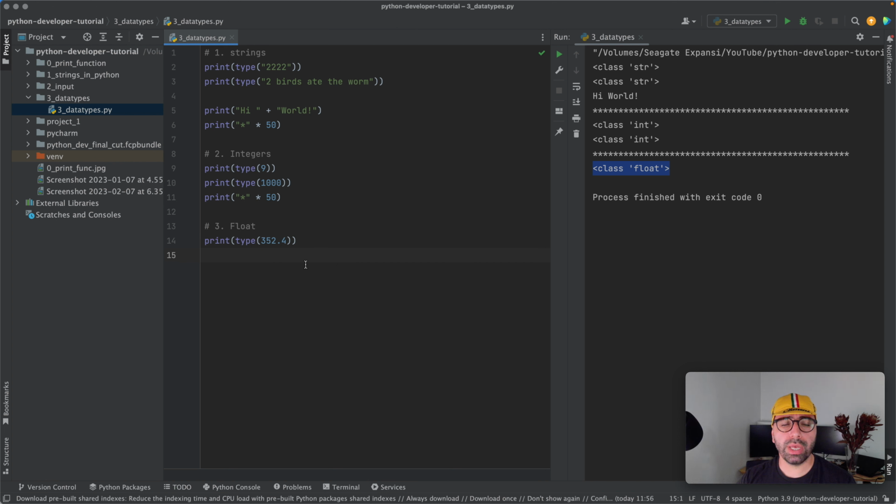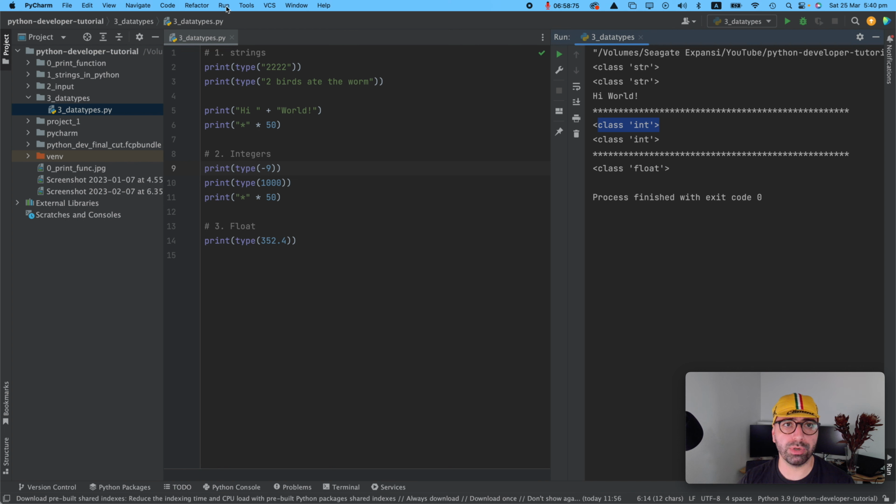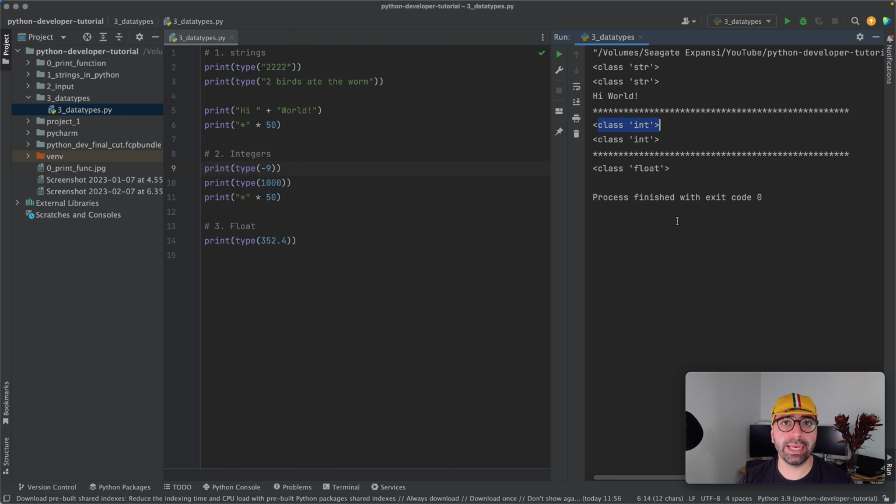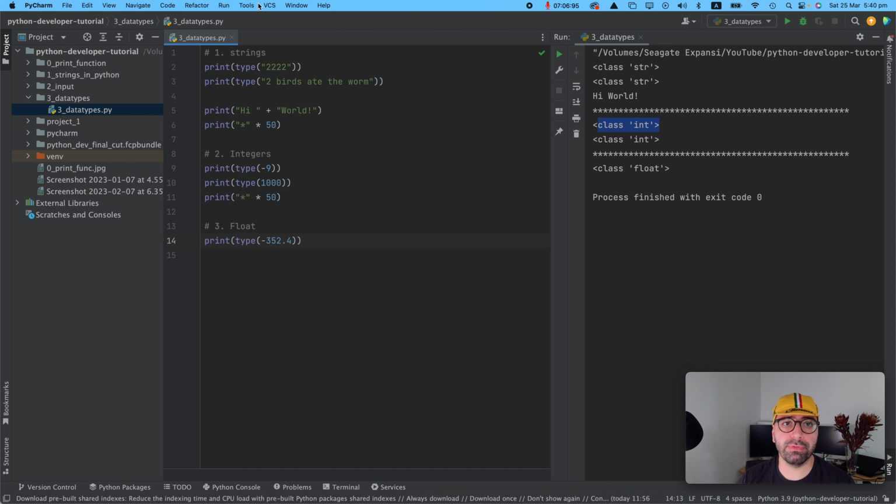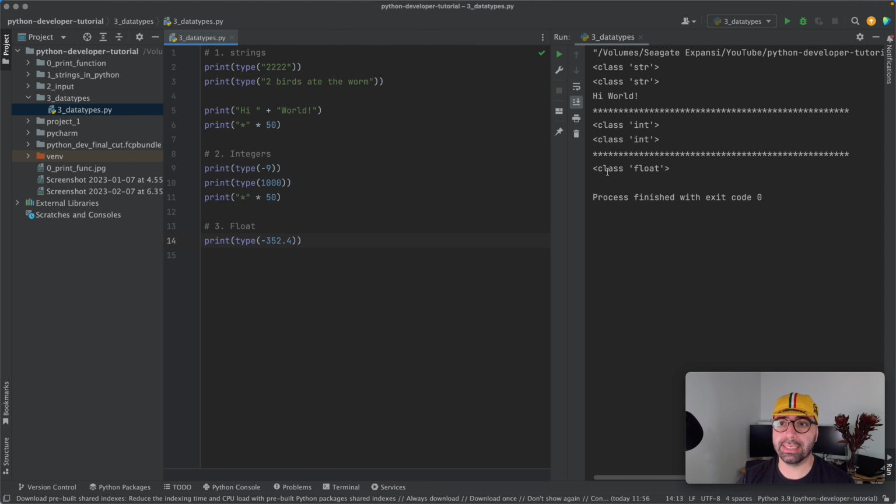You might wonder, how about negatives? Doesn't matter, negative or positive. If this is negative 9, here I should get class integer again. Let me run that. You will see that negative 9 is still an integer, and negative 352.4 is still a float because the sign of that value doesn't matter. It's just what kind of a value is that? We're done with strings and numbers. That's pretty easy, isn't it?